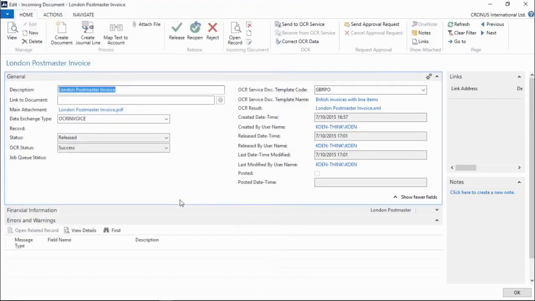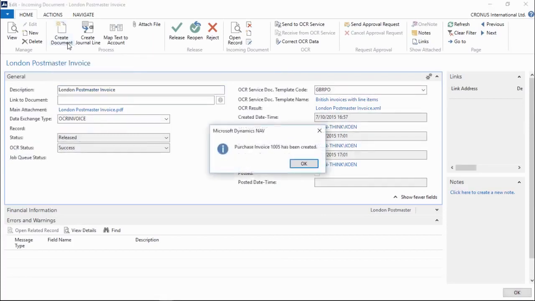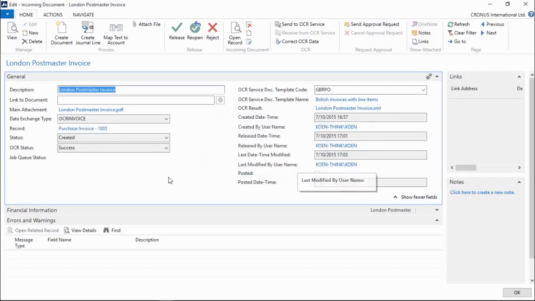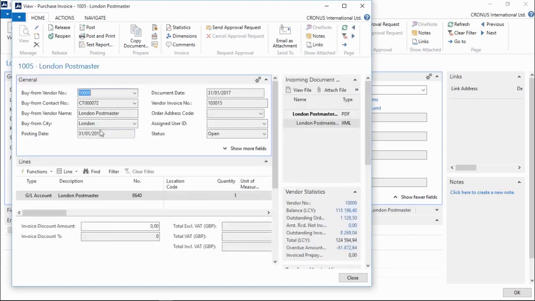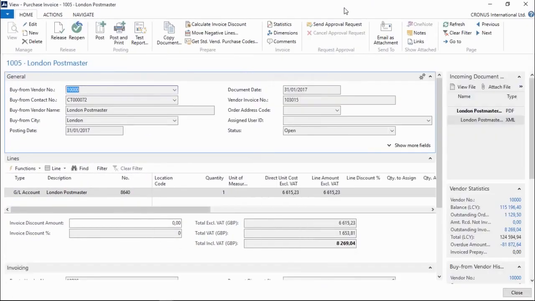So once this setup has been done, I can now click here on the create document function. And as you will see now, purchase invoice 1005 has been created. So let's have a look. I can click on the link and the non-posted purchase invoice will open. And as you will see, an invoice has been created for London Postmaster with the specific vendor invoice number, and the system automatically uses the GL account 8640 based on the document amount that has been invoiced by the vendor.